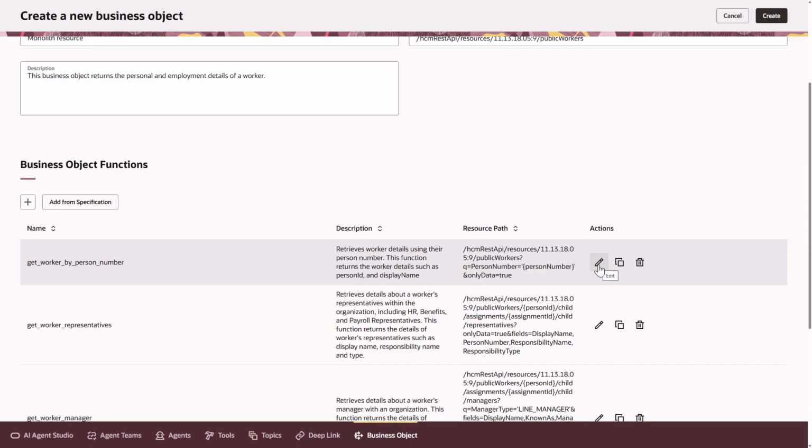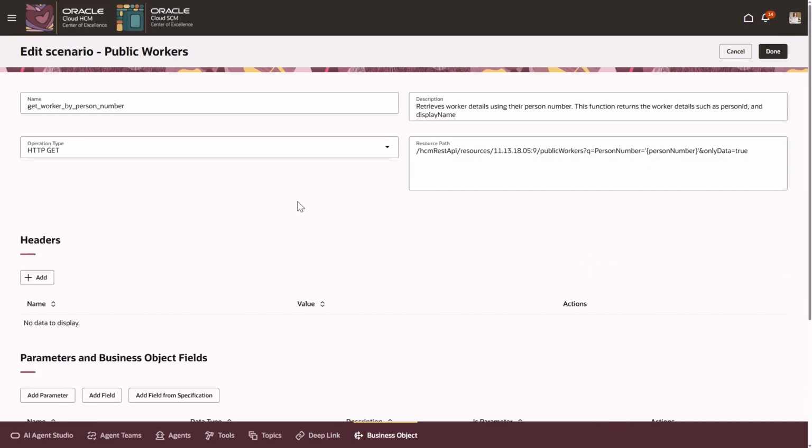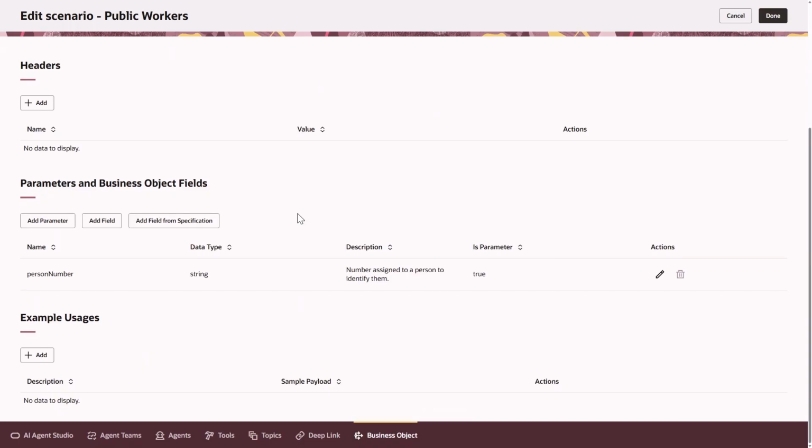Let's edit the business object function getWorker by person number to review the details of that function. And based on the details, what this function is doing is getting the worker details using their person number. If we scroll down under Parameters and Business Object Fields, we have person number as one of the fields. Let's click into Add Field from Specification.